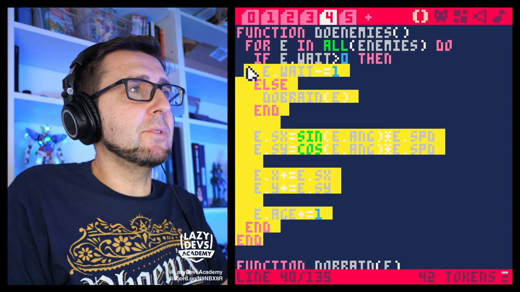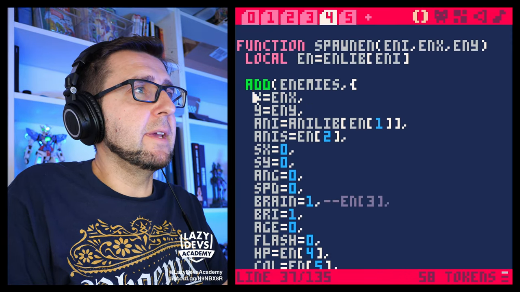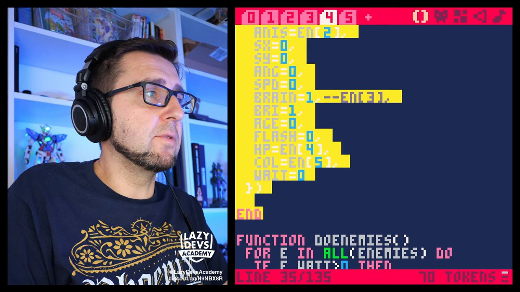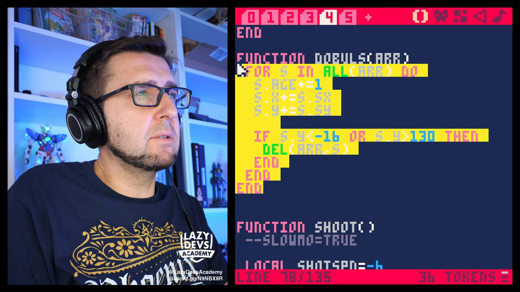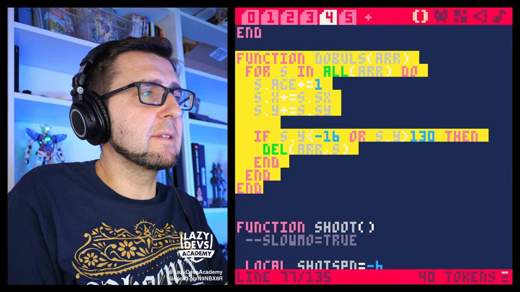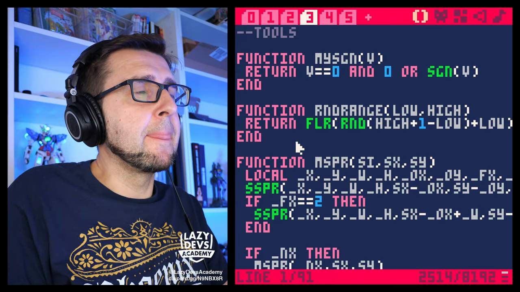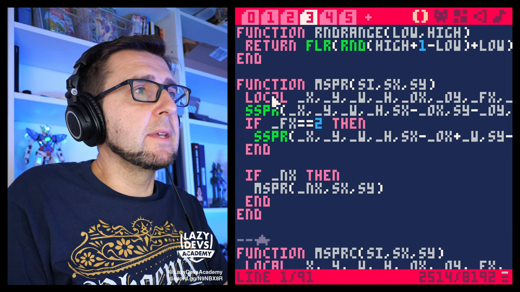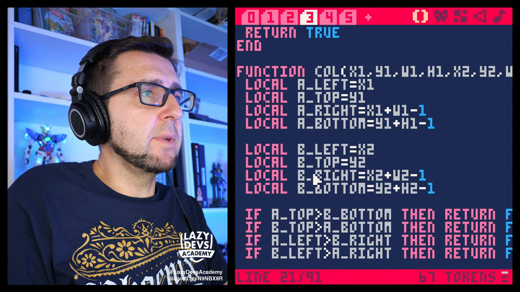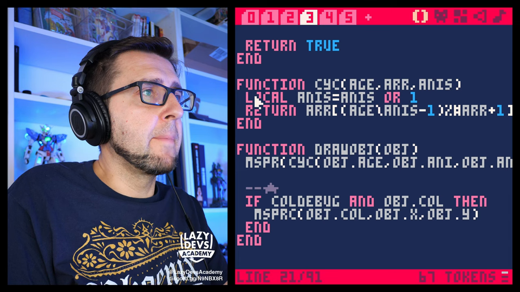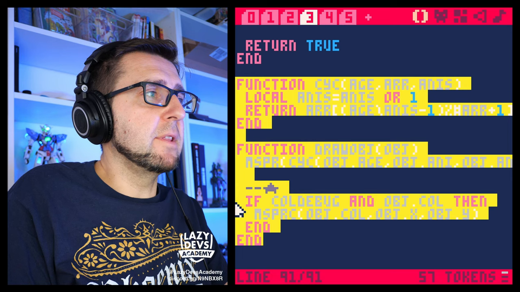Okay, let's do also the do enemies function. And also let's do the spawn enemy function. All of these functions are maybe useful for our brain editor. I do not hate the do bools function. Let's get to this as well. Although, you know what, we're gonna deal with this later on when we have to. First of all, I want to also get the mySPR function. That is a very good function to have. We probably don't need collision, to be honest. But you know, psych and draw obj are really cool. So let's copy these out as well.